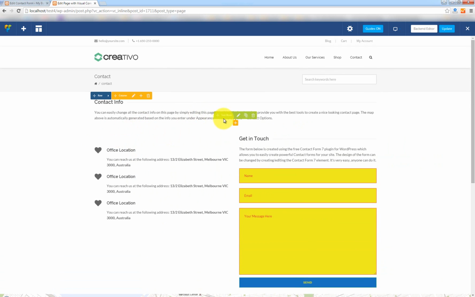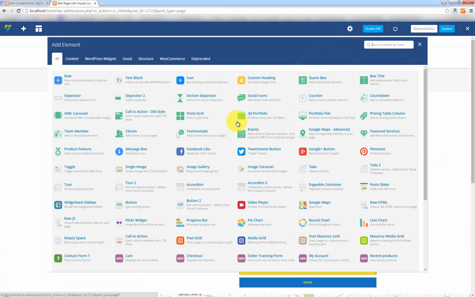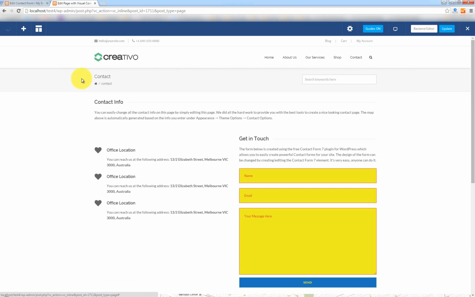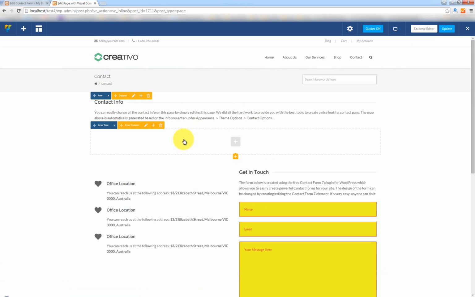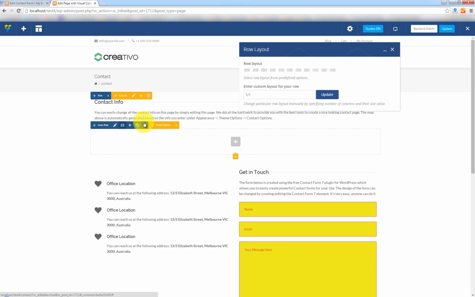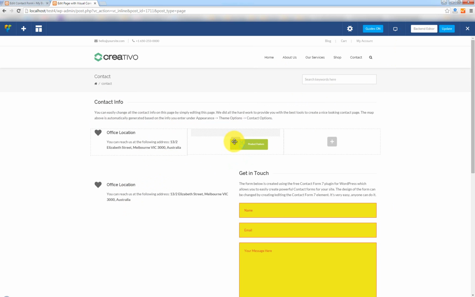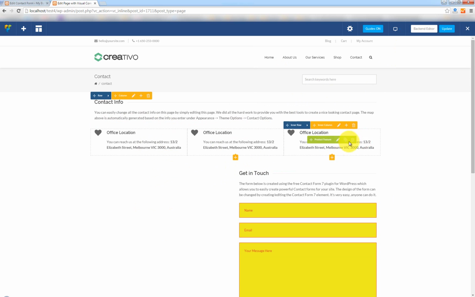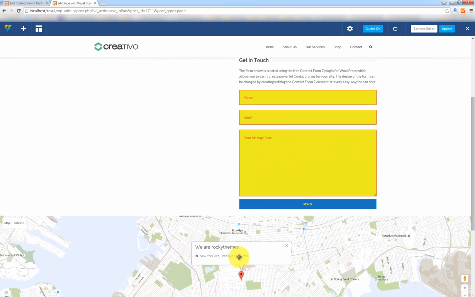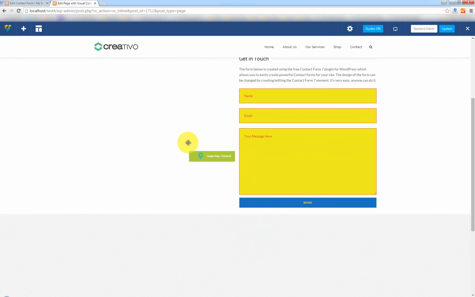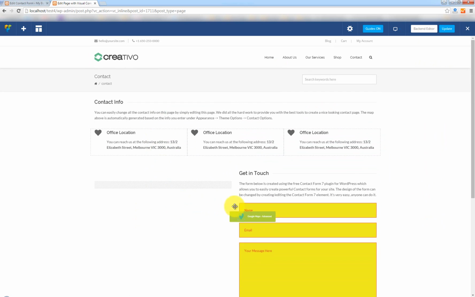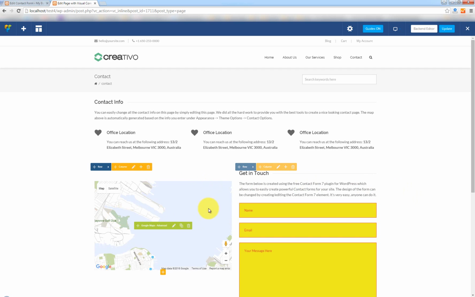and I also want to do another thing. I want to add a new row element inside this row element. This is possible. You can see that now this is called the inner row, and I want to use a 3-column layout. Click update, and I want to place each of these product feature elements here. Right, and I'm going to drag and drop this Google Map element into this location here.